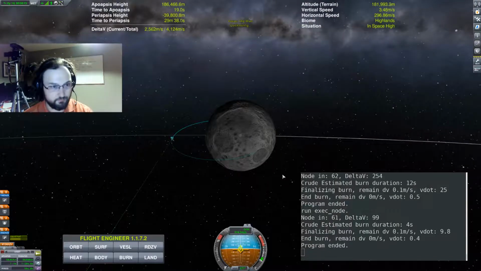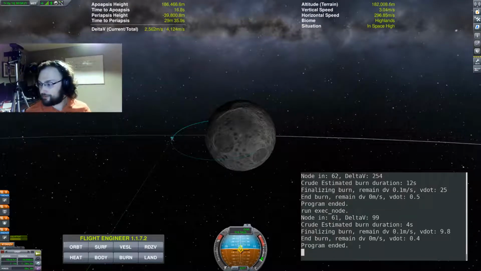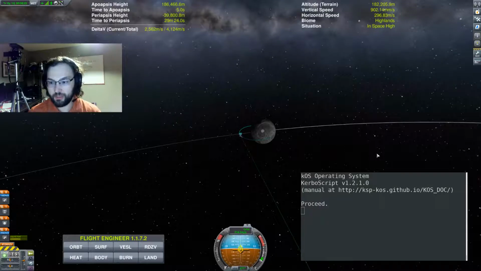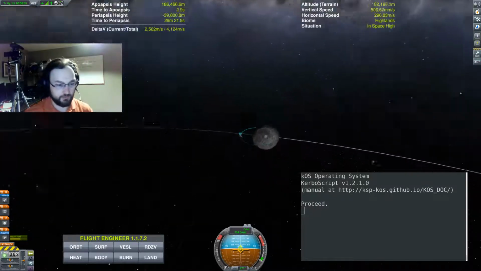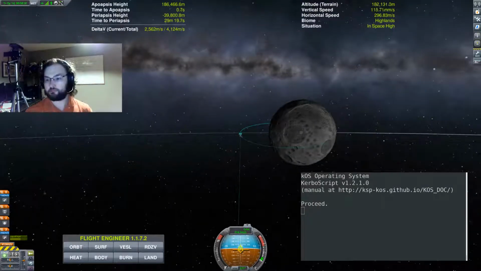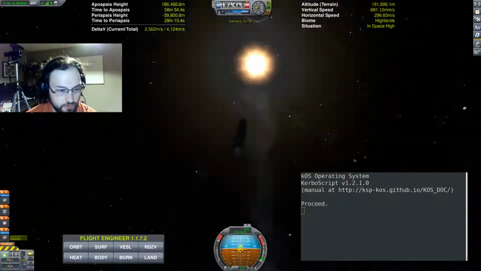So I'm going to save. Saving is a good plan here. Alright, I guess we would land this thing. And it turns out that I don't have a working landing script, so we're just going to land this thing manually.